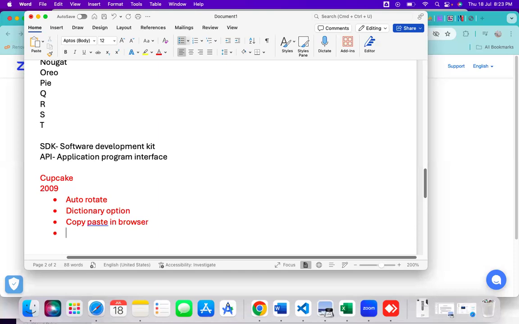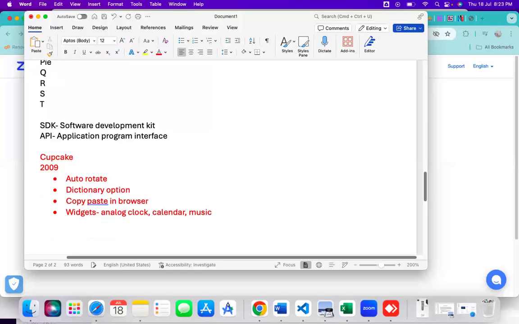Also, some widgets were introduced, like analog clock, calendar, and next, music player. So such a few widgets were introduced in this. So these are all the features in this version. Only these 3 to 4 features are in this version.